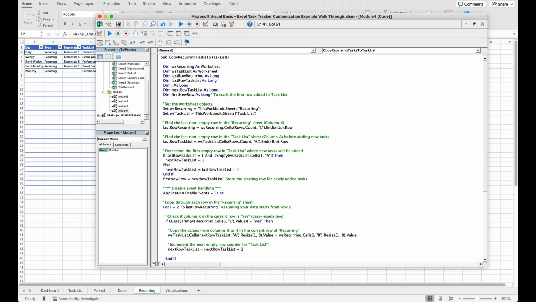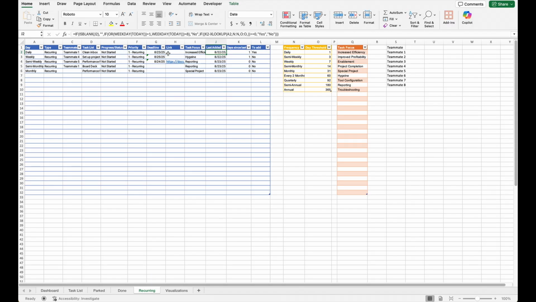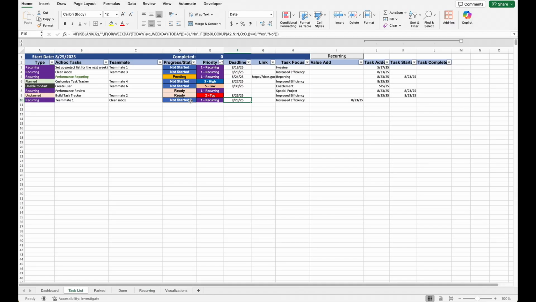And now we should be good. So let's go ahead and save this and test it out. And let's run it, hit OK. All right, so it did add this to this task list, but we have a couple of things wrong with it. Now, the first thing is that instead of this flowing through into task added, this flowed through into value add. So we need to adjust that.